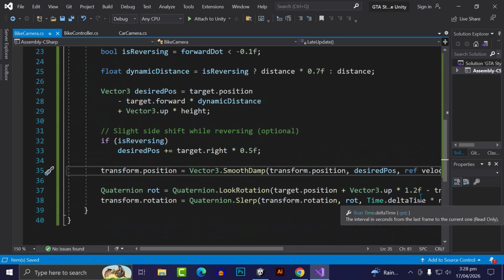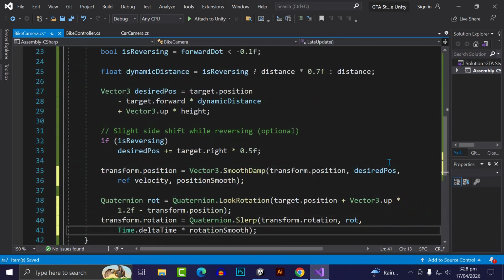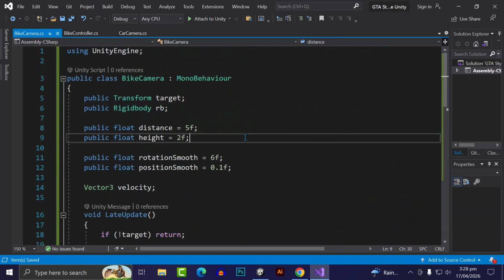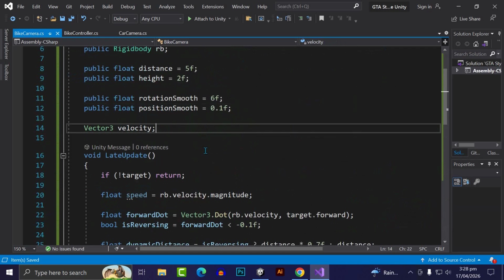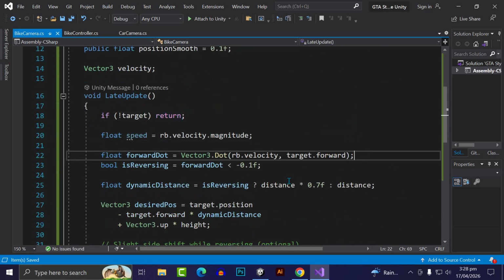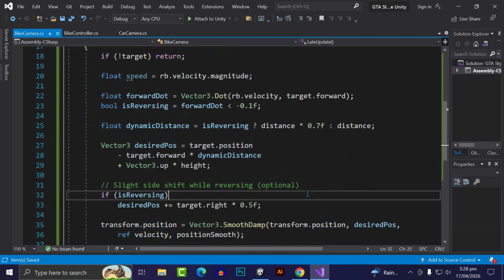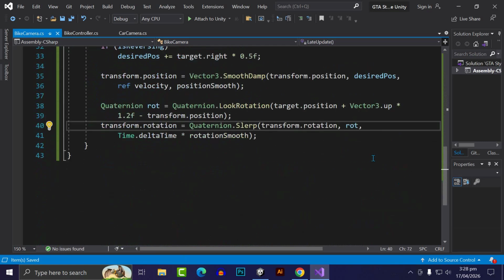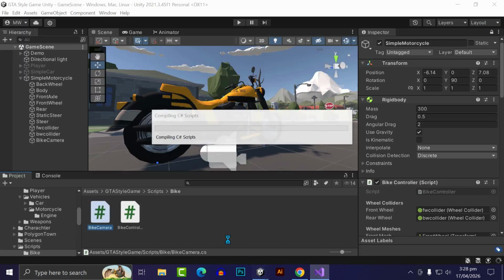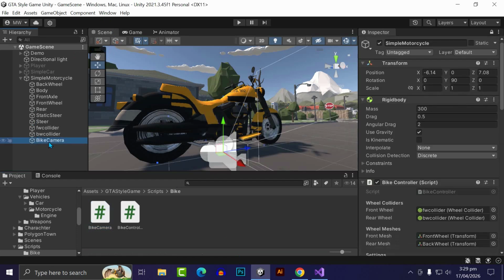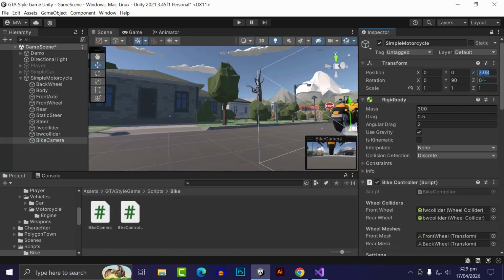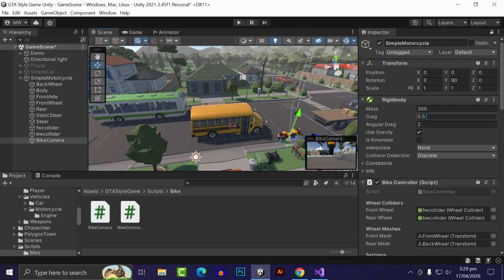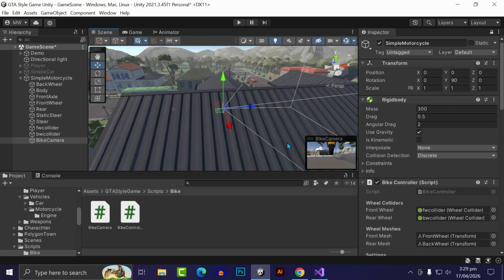So first of all, we have some variables over there, and you can see target, body, distance, height, rotation, smooth, etc., and then velocity. And in the late update we are actually implementing the main camera. So the camera will follow the player, and with speed the camera will be far, and when we stop the bike, or reverse the bike, it will be a little bit near, not very much. Okay, so a little bit of zoom in like that.